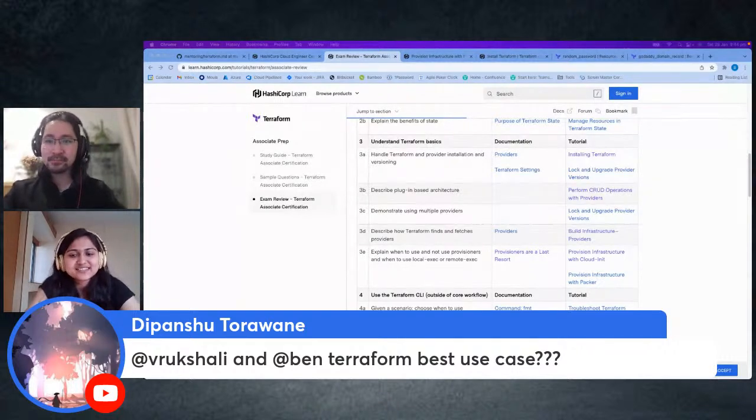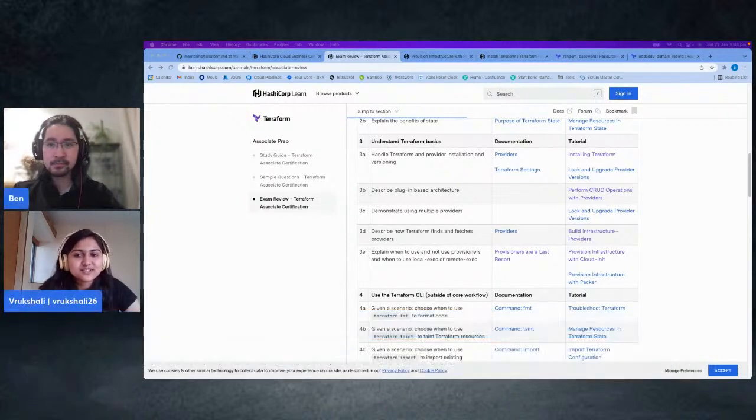Yeah, the best use case is to launch the resources on the cloud without manual practices. If you want to launch the instance, suppose, 5 times, you won't go to the cloud and just say launch instance, just write the code and apply it. So this is the best use case of Terraform.